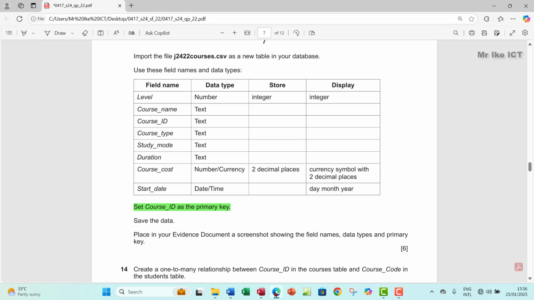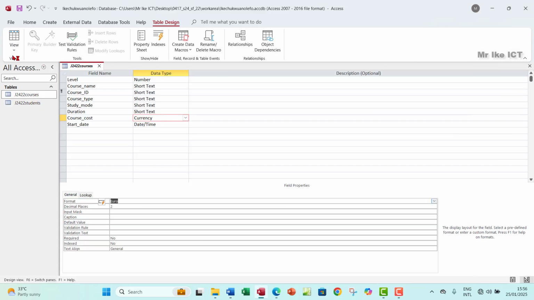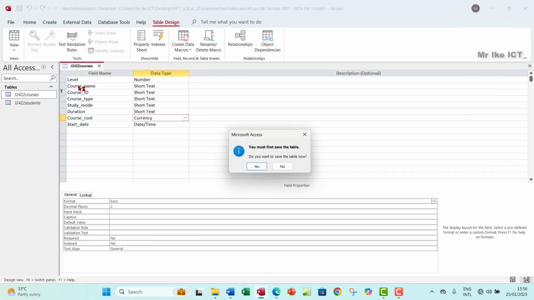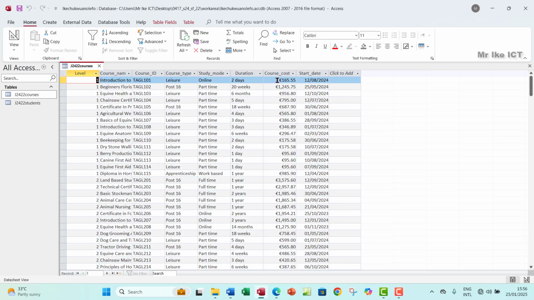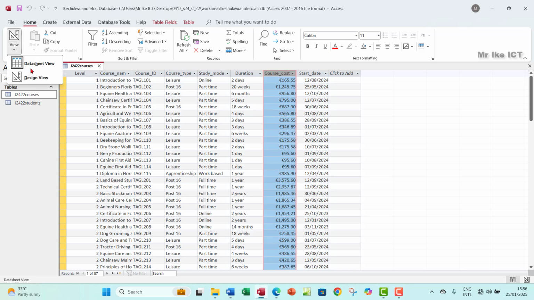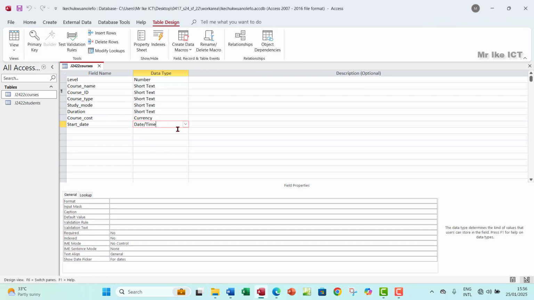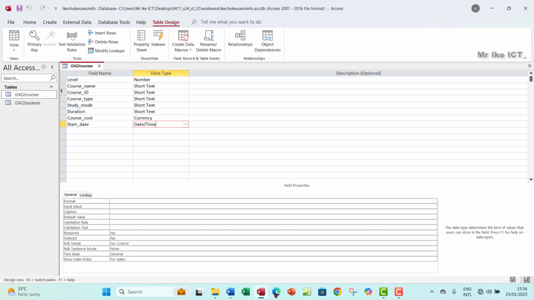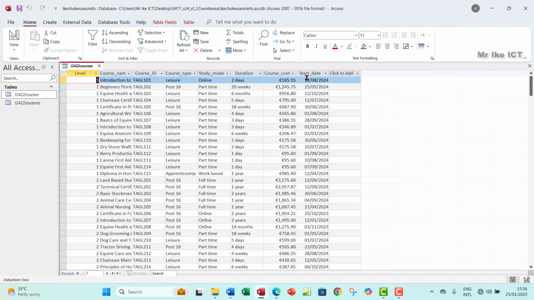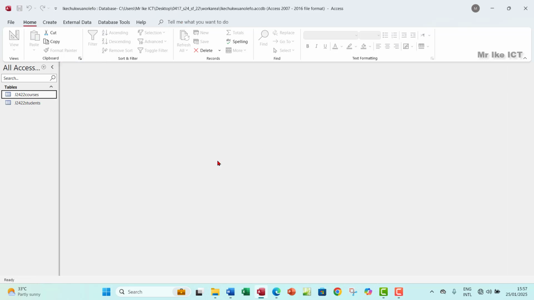Yes, so it has to be currency. So let's see. Save changes. Yes. Okay, good. So the cost is now this. Okay, so start date has to be date and time, I suppose. Day, month, year. Okay, so let me see how it looks. So everything is okay, day, month, year. So it's cool. So I'll save my changes and then close that.